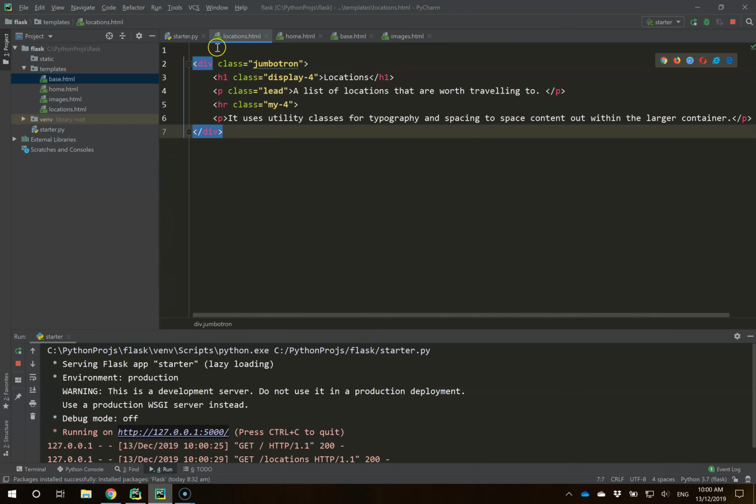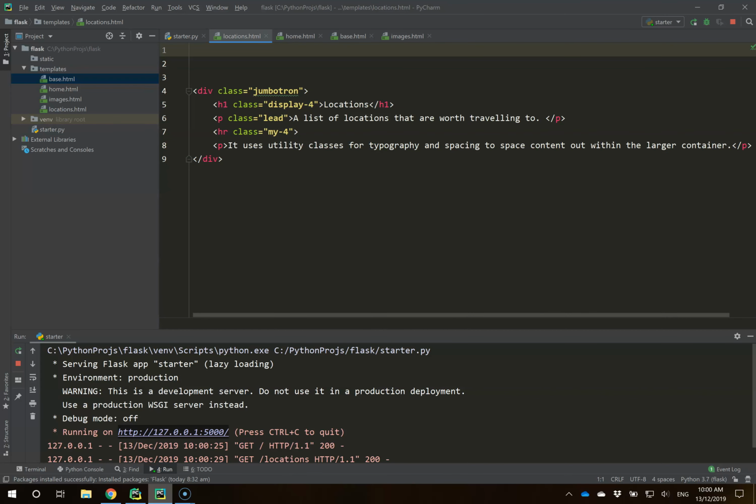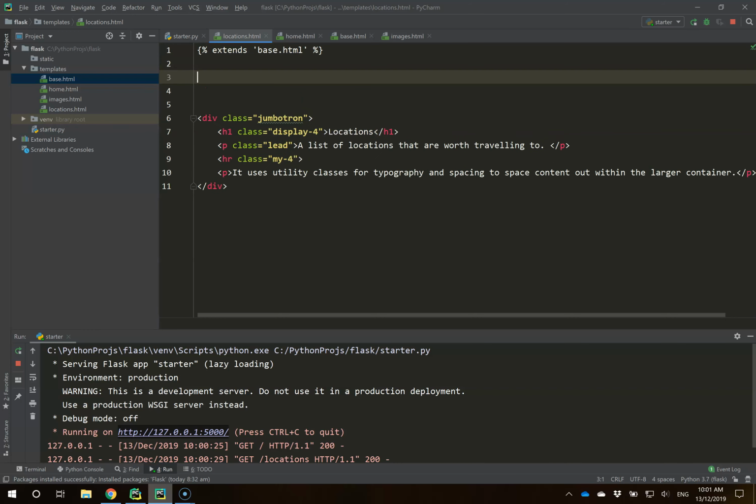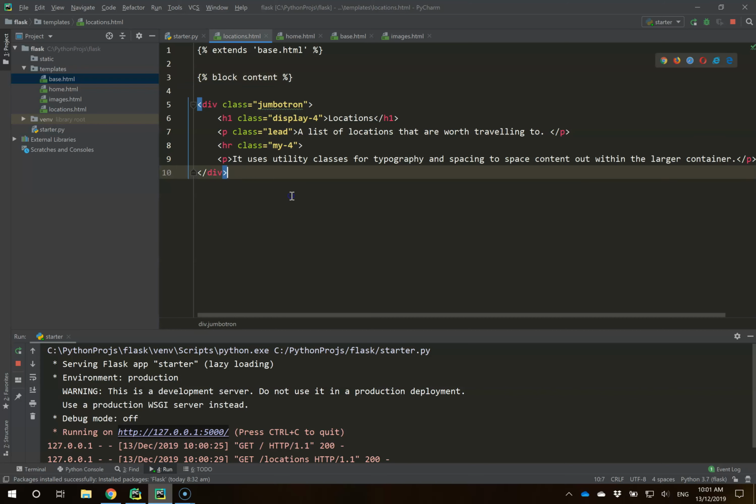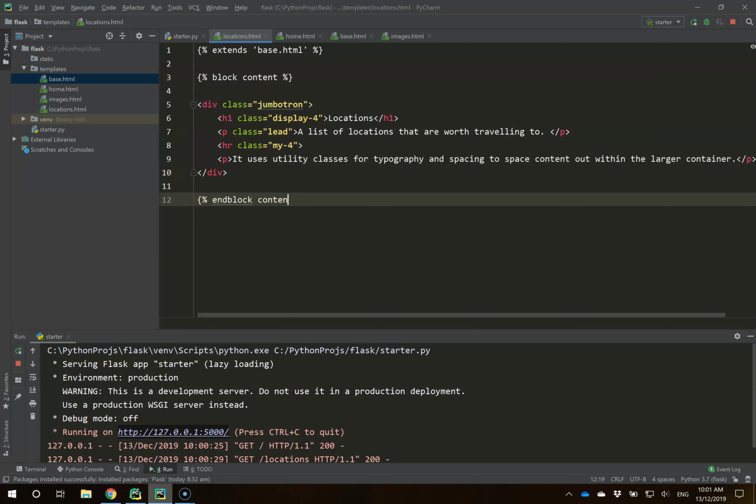Absolutely everything except for the jumbotron, and then I'm going to use the same formula as before. That is, I'm going to put in here extends base.html, and then I'm going to wrap this jumbotron inside our code block. So this is going to be block content, and I'm going to close end block content up in here.